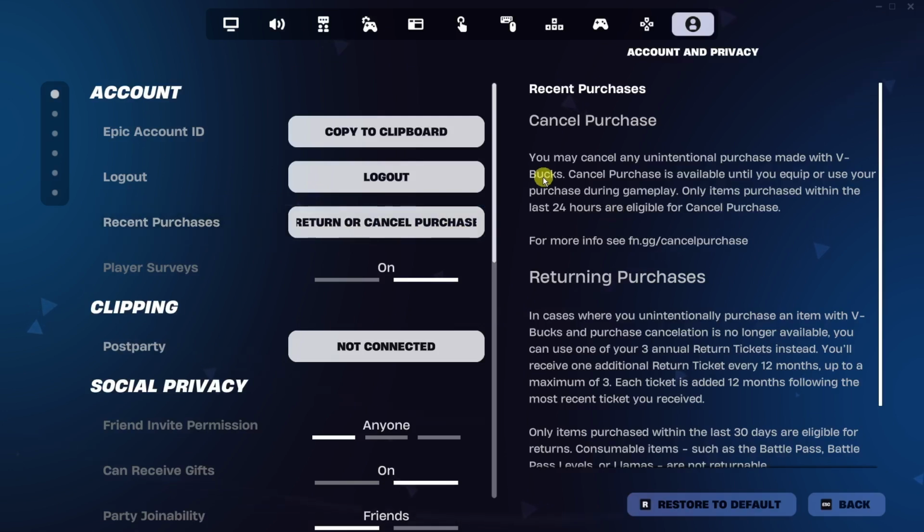Basically, you can cancel any unintentional purchase made with V-Bucks. Cancel purchase is available until you use your purchase during gameplay. Basically, you have a 24-hour window to cancel your purchase.